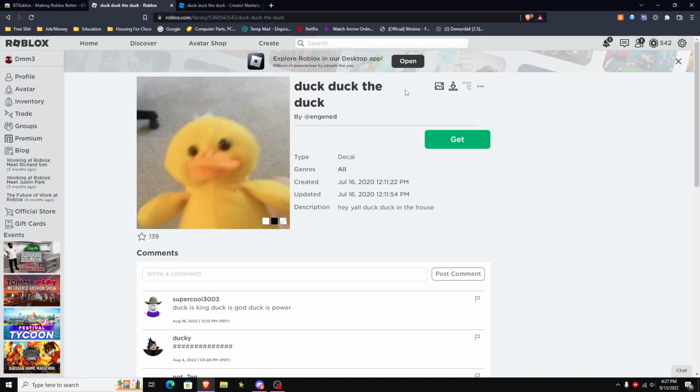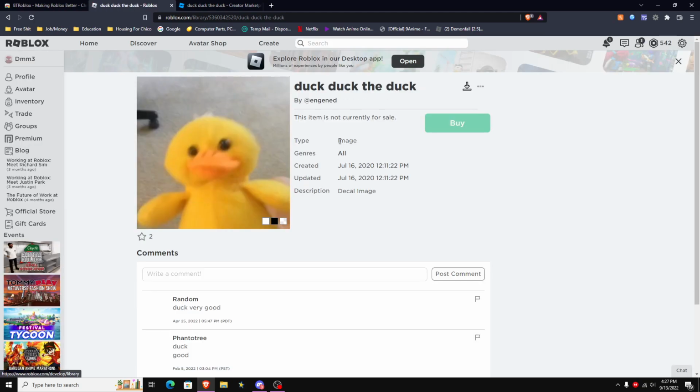And from here, because of the extension, there's a button up here near the top right that looks like some mountains with the sun. You click on that and it will change this. It will bring you to another page where the type instead of decal is now image. So these are two different things on Roblox.